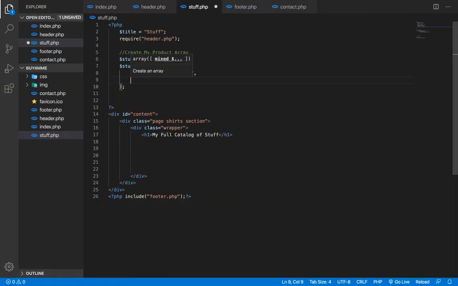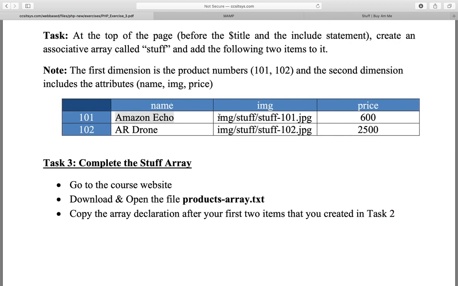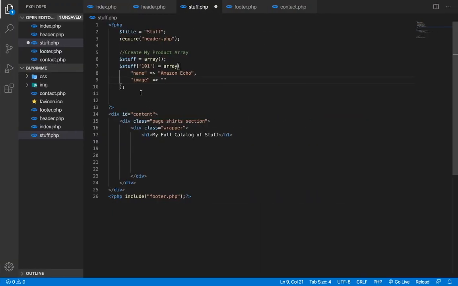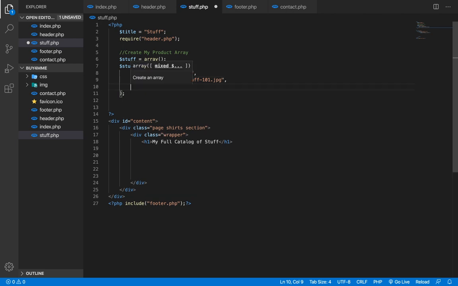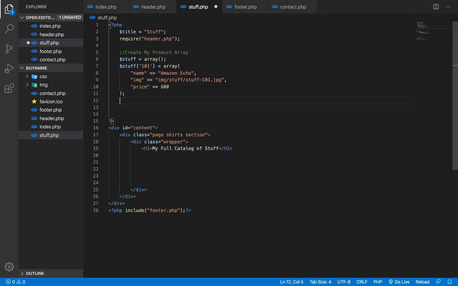Okay, and then we say comma, and then we create the next one, which is image. Then we can copy paste this image. I'm going to use img just to be consistent. And then the last one is the price, and it's 600. It's a number, so I'm going to stick with the number. So what I did now is I created a stuff array, and inside the array I added the first item, which is 101. Now I'm going to go ahead and add the second item.